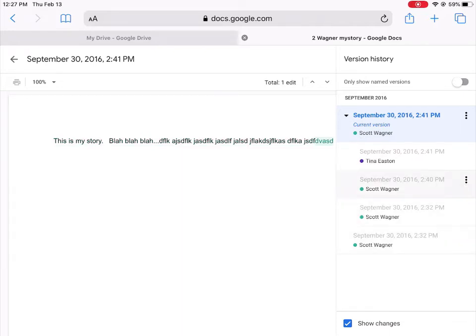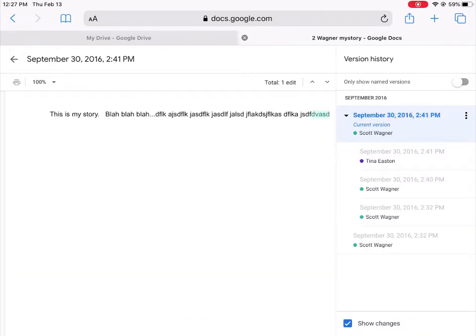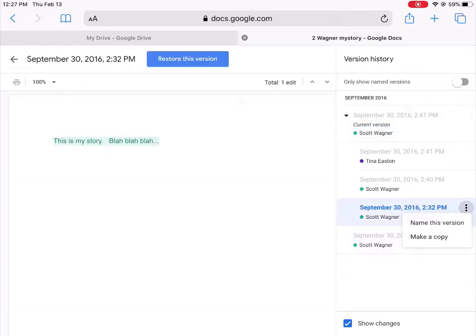So if you're collaborating, you can see which parts your teammates did, and if there was a certain version I wanted to go back to, I could tap on one of these and I could tell it to restore this version up here at the top, and it will take me back to this version of this document. So if I accidentally deleted something, I can go back to the way it was before.